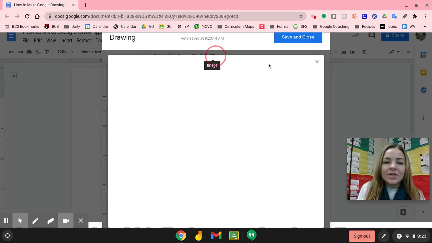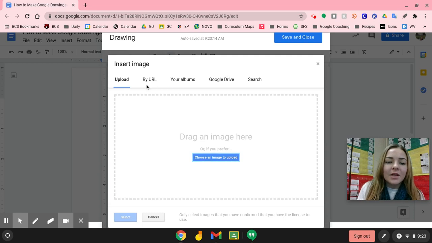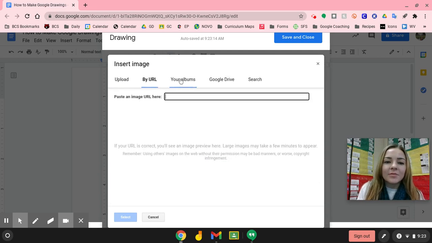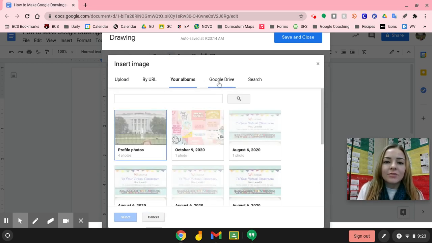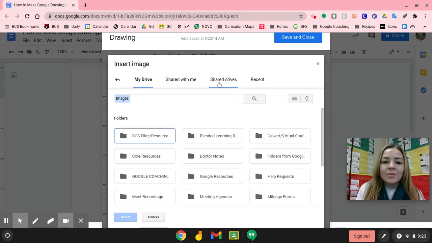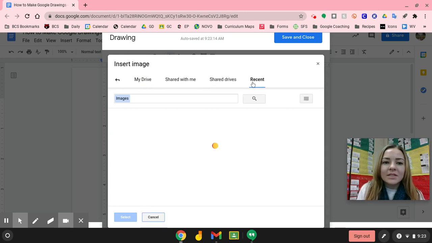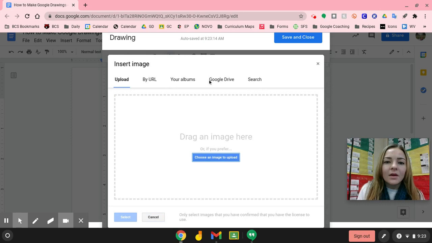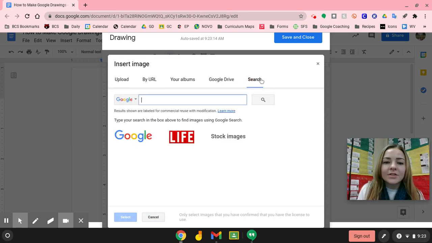And then you can also insert images. You can upload them, paste them in from your URL, go to your Google Drive albums, open them from your shared drives, recent, or you can search for images on Google. So you can search for whatever you want and insert that in.